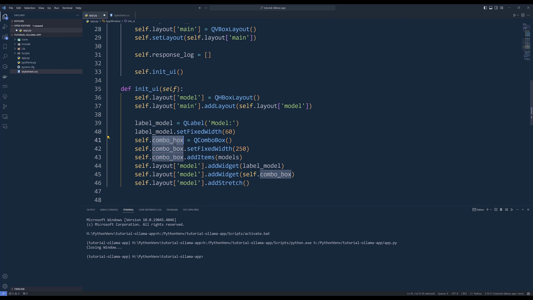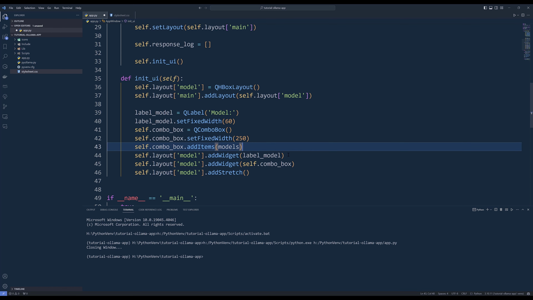I should name this to something else like combo_model to make that more recognizable. Anyway, I'm going to set the combo box width to 250, and it's going to be fixed width. Then I'm going to add the models to the combo box. Then I'm adding the widgets to the model layout.